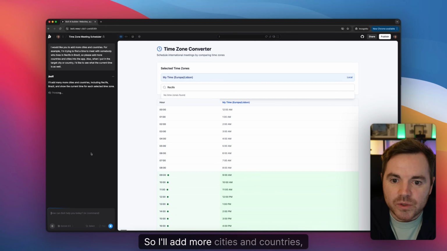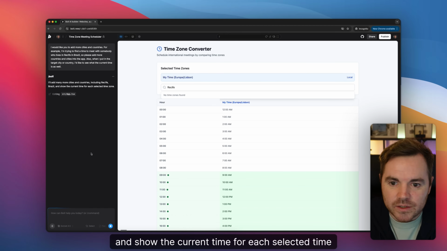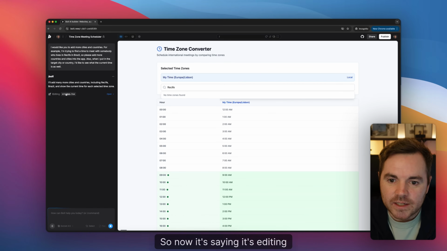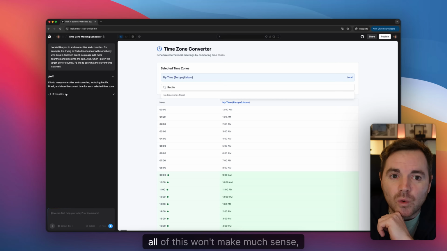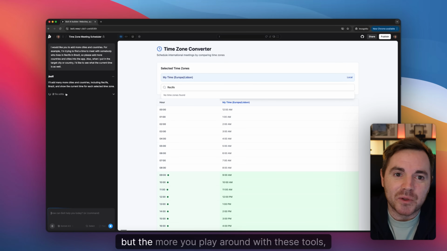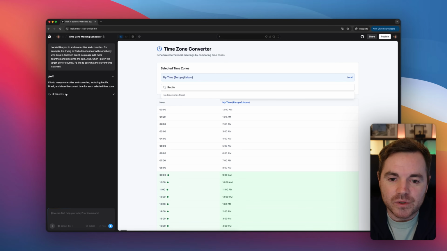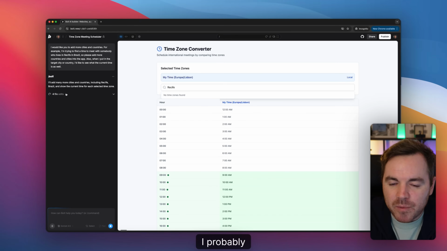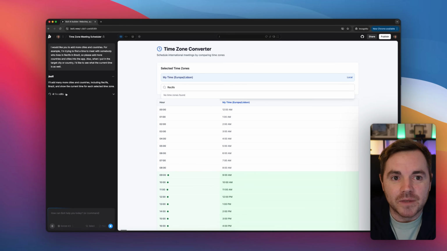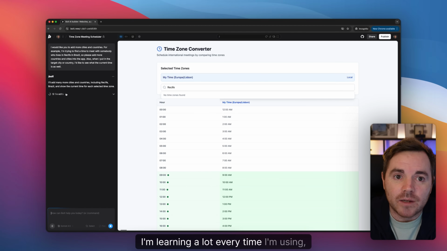So I'll add more cities and countries, including Recife, and show the current time for each selected time zone. So now it's saying it's editing. Again, don't focus on this stuff to begin with. All of this won't make much sense, but the more you play around with these tools, the more you start to understand and see the patterns. And I spend way too much time tinkering around with vibe coding, but I'm learning a lot every time I'm using it.